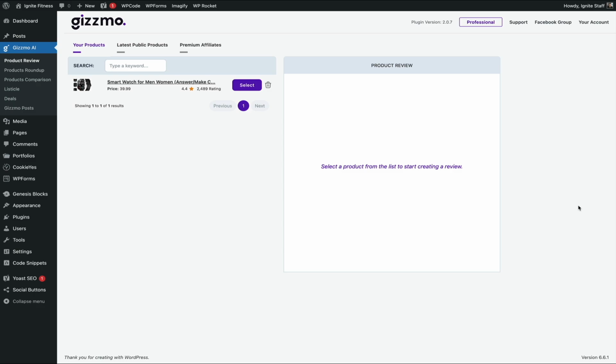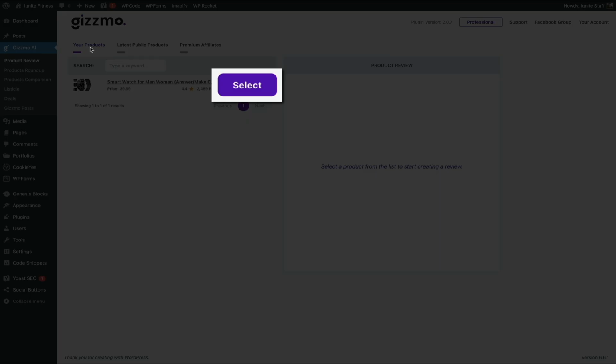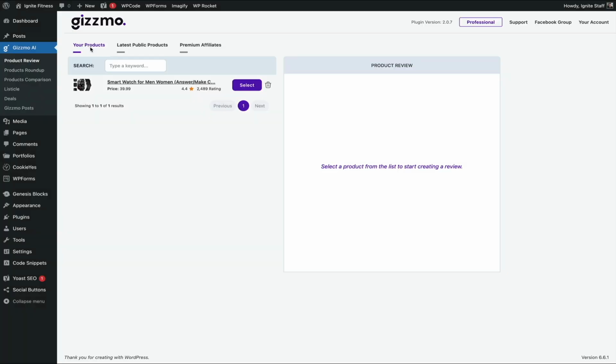The steps are the exact same. You just click the select button and go through the 5 steps configuring the post, and you'll have a product review generated around this particular product. Again, for the sake of time, we're going to move on, but the steps here are the exact same, and you can create multiple product reviews in a matter of minutes with Gizmo. Pretty cool. Okay, moving on.